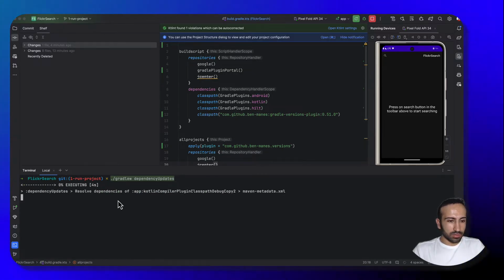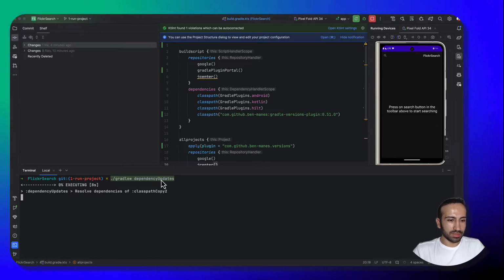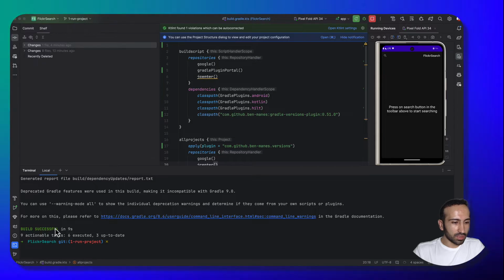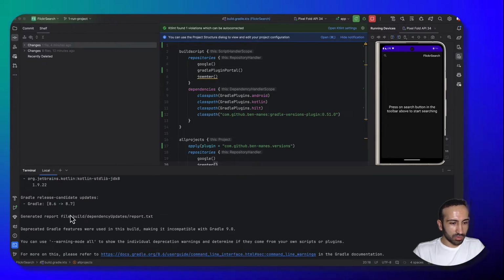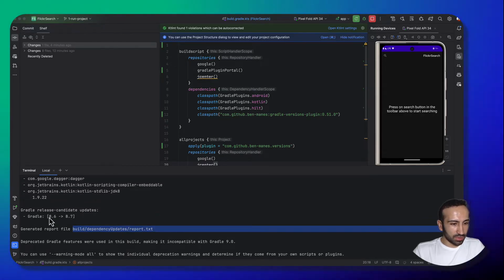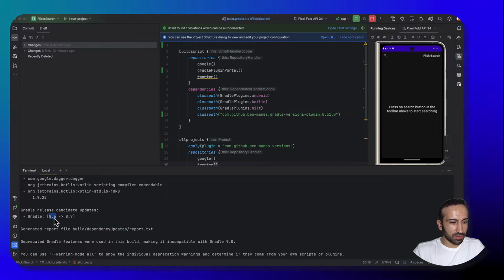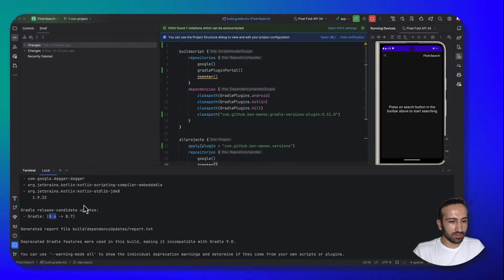So the plugin is doing its work, and in a while we'll get a report of the dependencies that are outdated or updated. So build successful, we got the report. The report is saved in build/dependencyUpdates/report.txt. And as we can see, we can update the Gradle wrapper from 8.6 to 8.7.